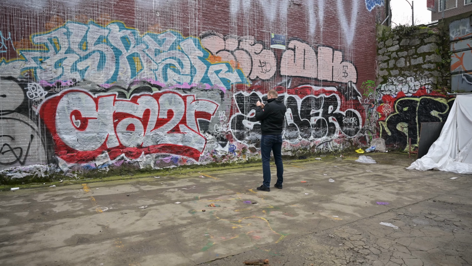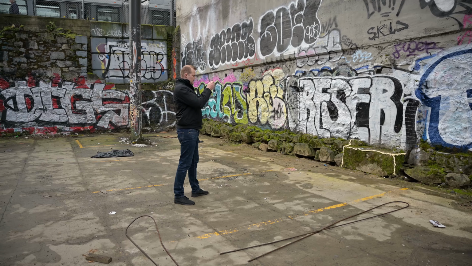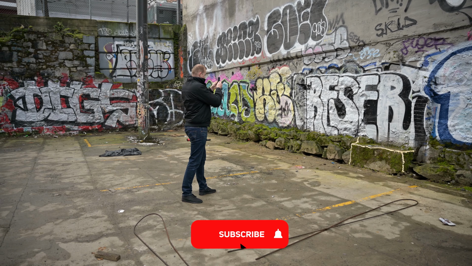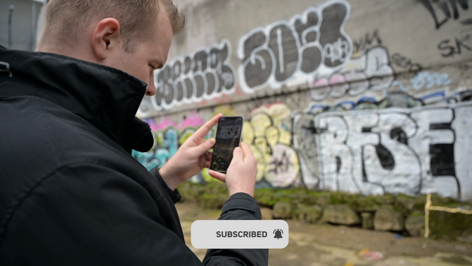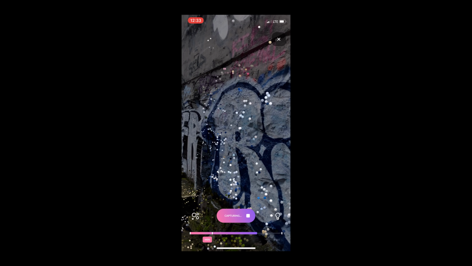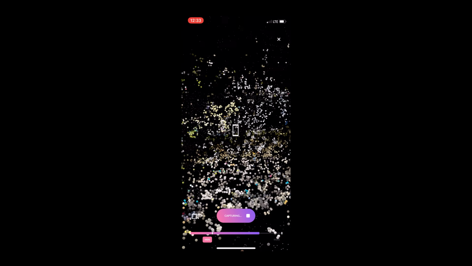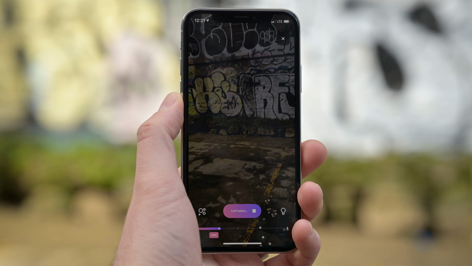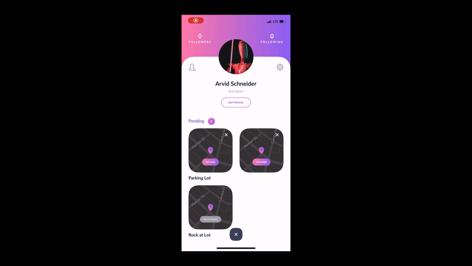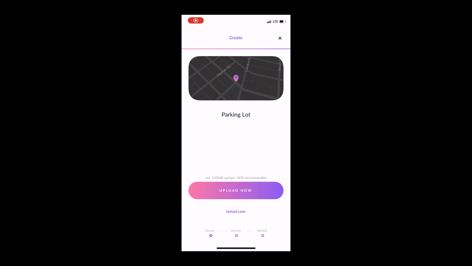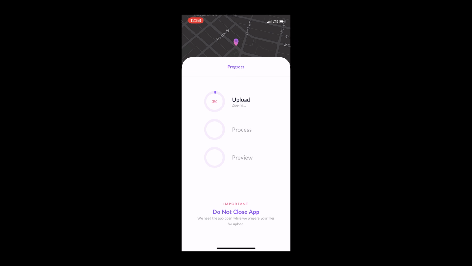All right, first of all, you need to find a great location. It's always good to find something with lots of detail in it. So that's what I'm using. I'm holding steady hands, capturing the scene very slowly, and you can see the tracker points being generated on the fly. After that is done, it's on pending status, and you can edit the description and change the name, and then you just upload that to their servers.